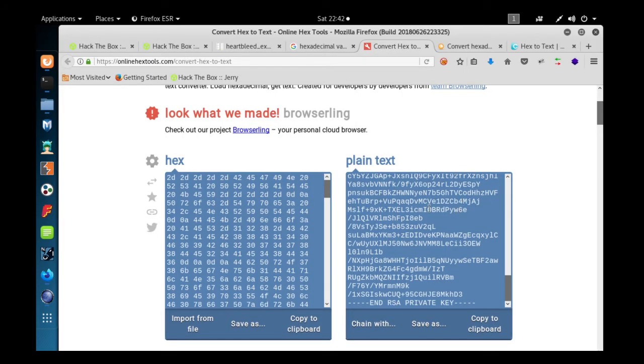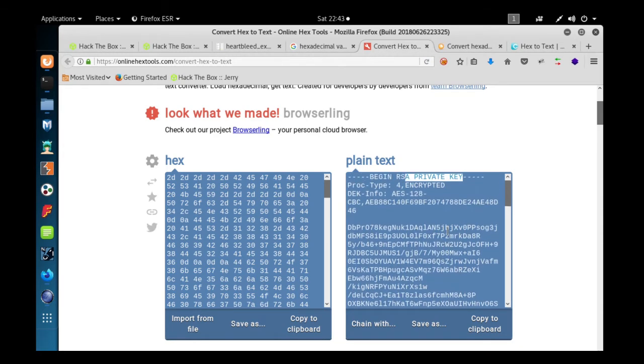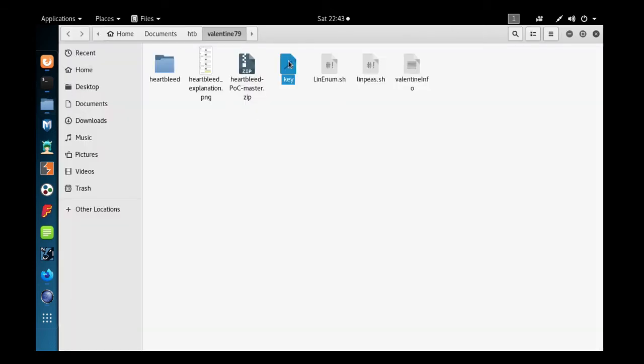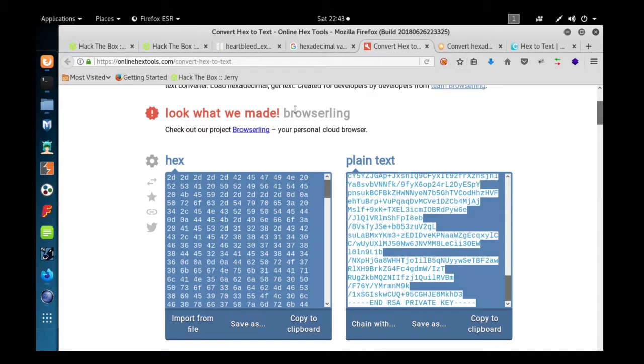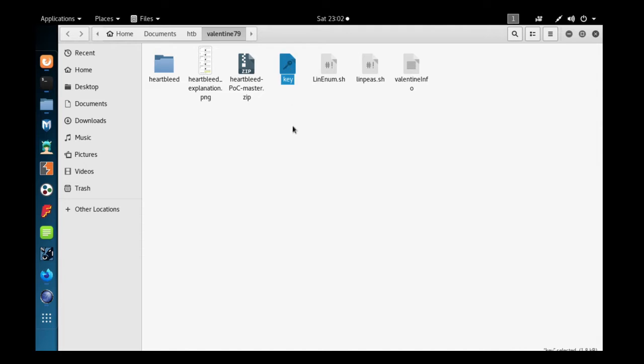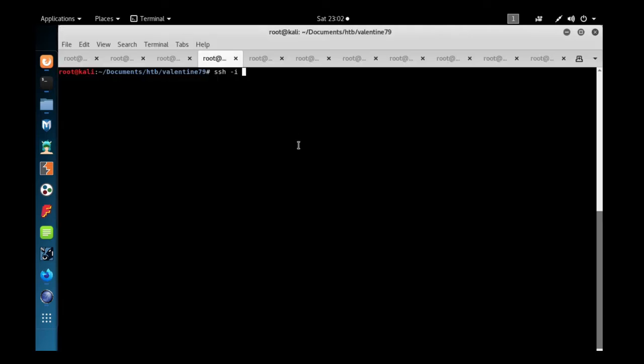One thing I would like to say: you just have to copy the whole entire key and paste it in one file. I have pasted it on my local machine in a file named key. So let's continue. With SSH, the -i option is to insert the key. The file name is key, so it's -i key.